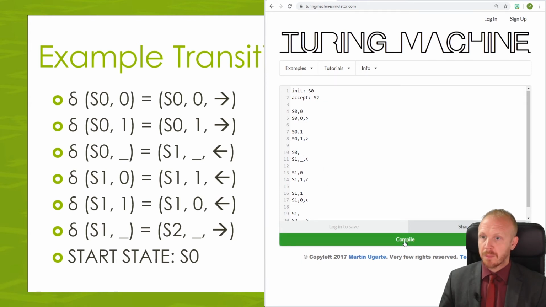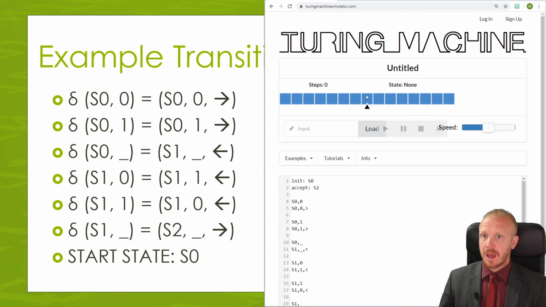We then click compile, and it's now created our Turing machine using that transition function. We then have a choice of inputs, and for this one it's all about ones and zeros. So I'll put in a random string of ones and zeros, press load, and now it's ready to go. And you can run through. I'm going to slow it down so we can see what happens.